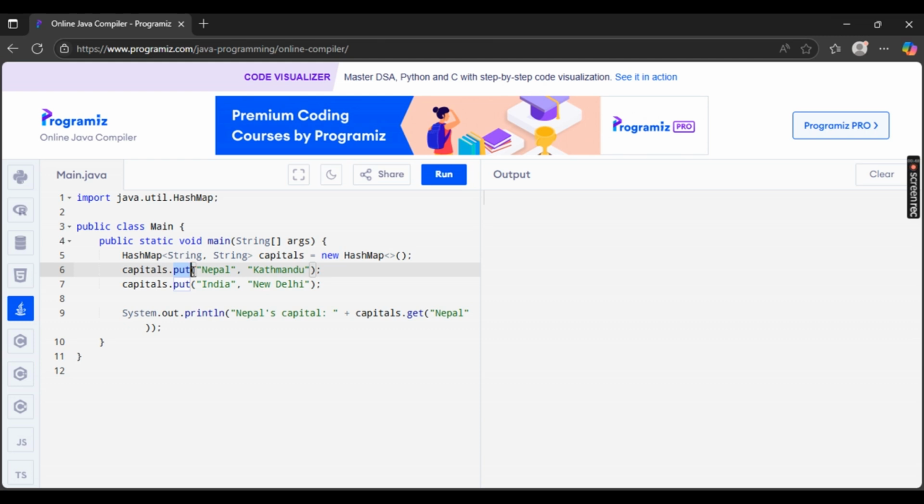So we use .get(). It's a function to pull the value back. So get("Nepal") gives us Kathmandu, and that's it.